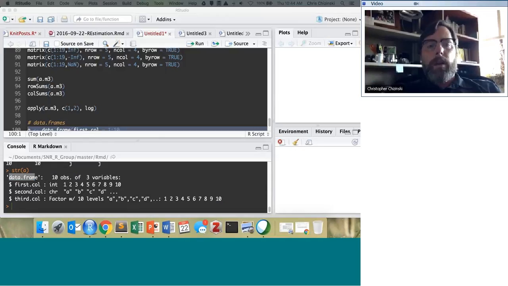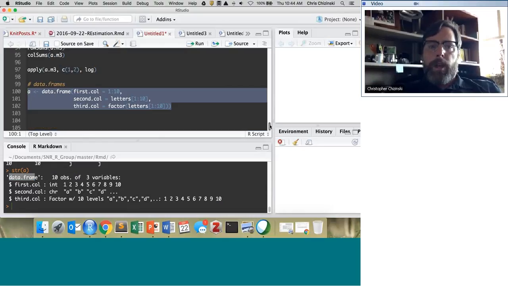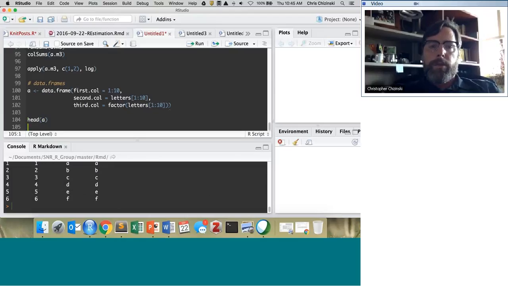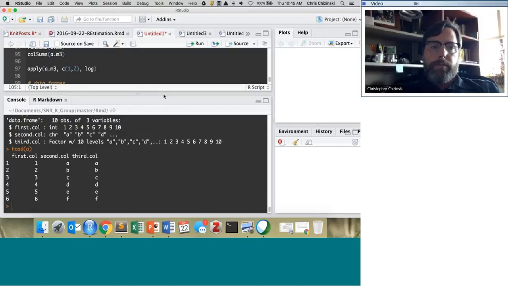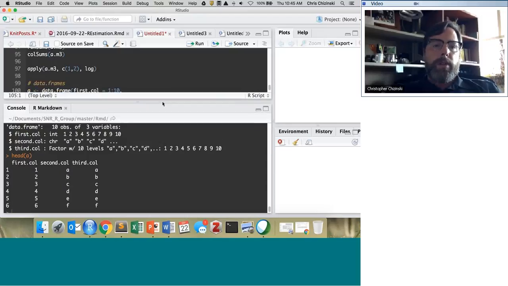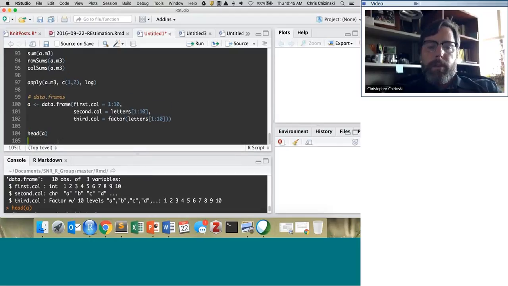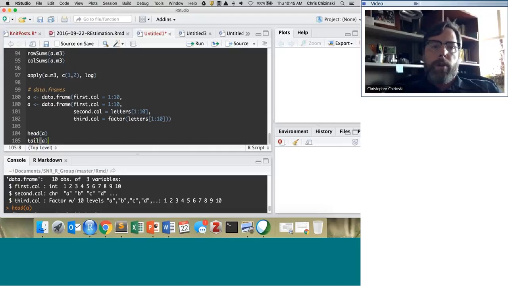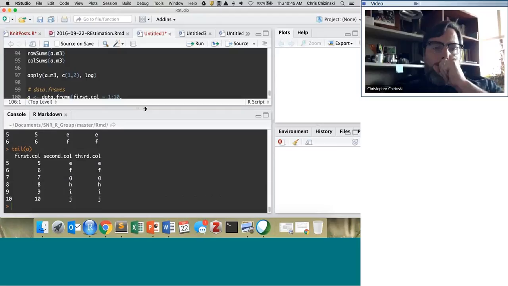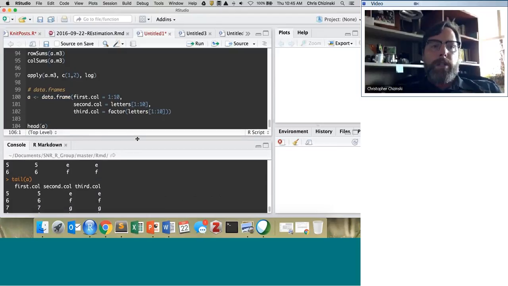One other thing that helps when you look at data frames is the head function. So head of A will display by default the first 6 rows of that. I almost always do this to make sure that everything's been brought in correctly when I'm loading a data set. There's also the opposite, tail A, which will display the bottom 6 rows of that data set. So str, head, and tail are probably some of the most useful functions when bringing data in.